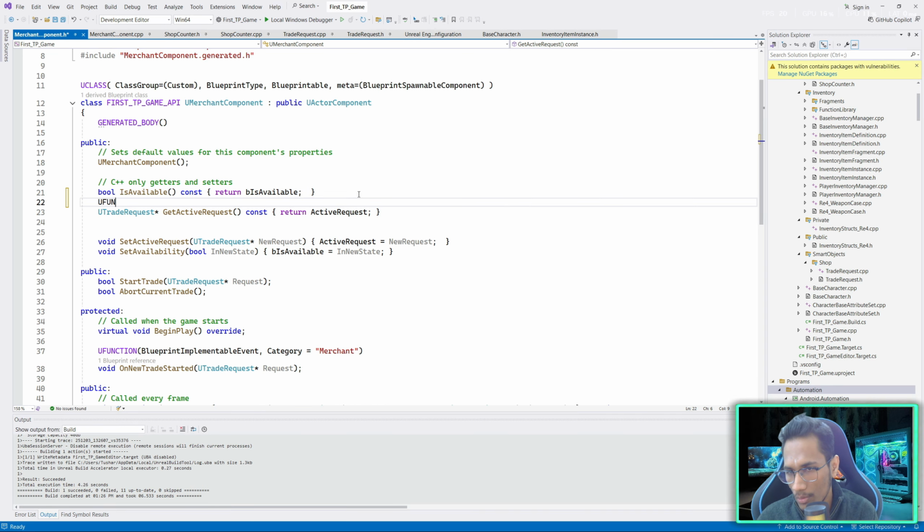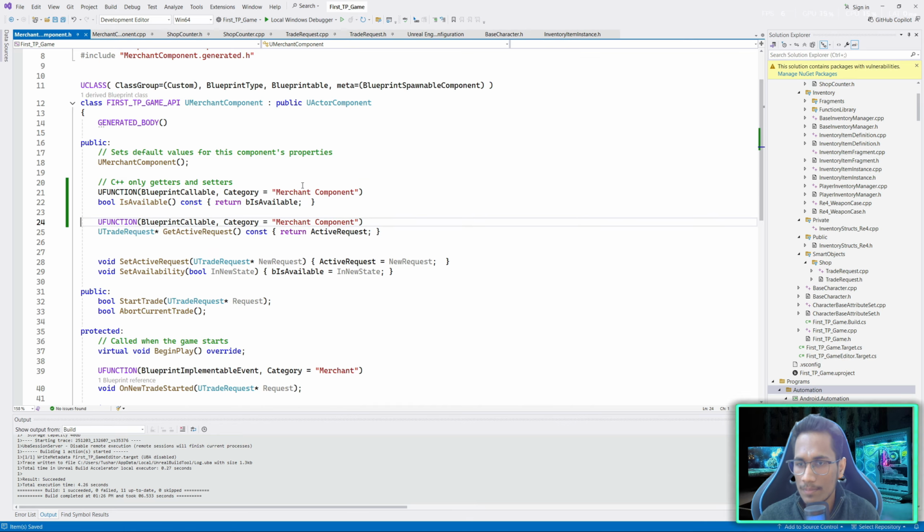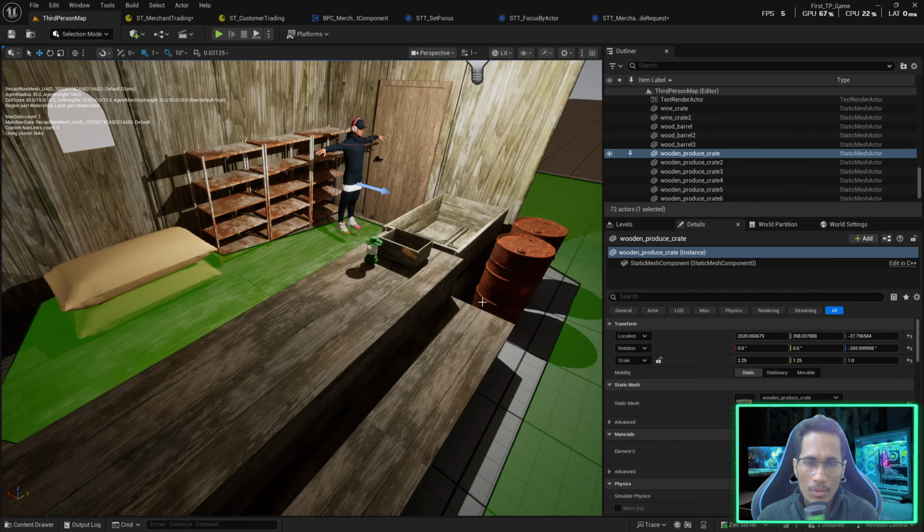So what I'll do, UFUNCTION BlueprintCallable, category to merchant component. Okay, let's also expose this function as well, which is available or not. Great. Go to third person map, hit the live coding again.